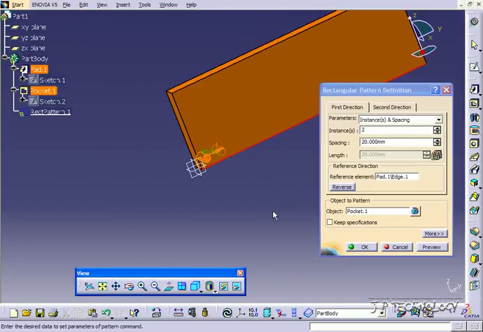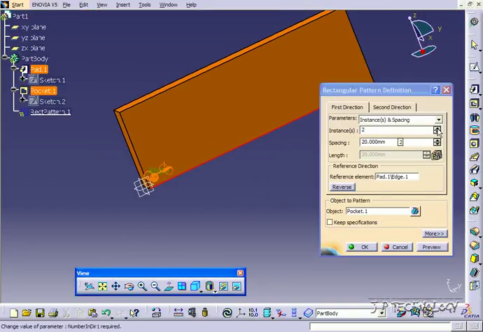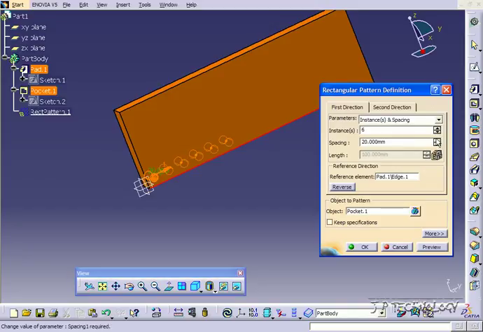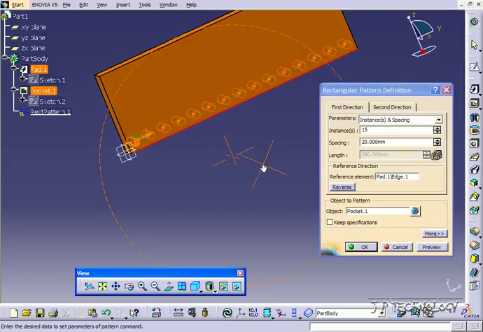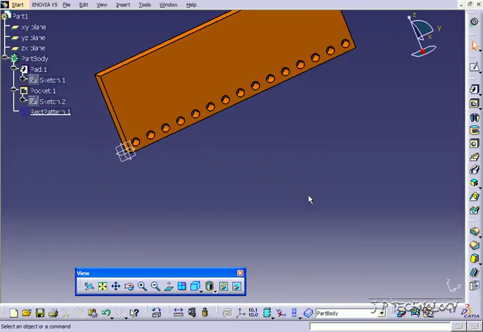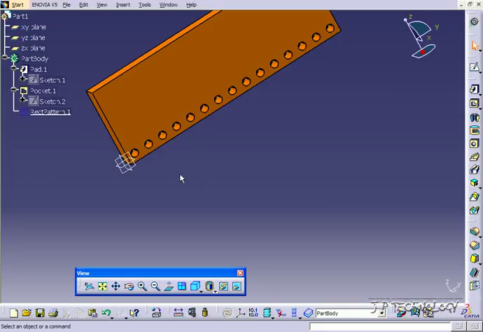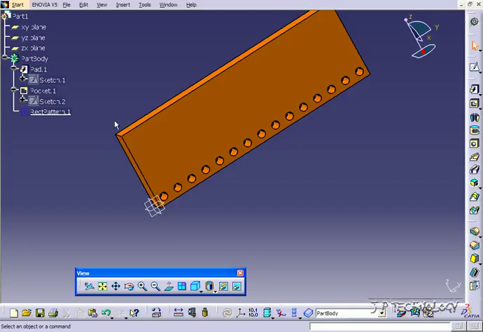So right now the instances are at 2, and what we have to do is keep going and increasing them. As you increase, it's going to increase the instances. As you increase, the spacing between each instance is going to increase also. So let's put this to 20, and let's make 15 instances. Click OK, and you can see that it runs all the way across. Click OK again, and now we have our 15 instances, and we have our rectangular pattern going along the bottom edge. Now let's do the same thing, but let's go on the vertical edge here.